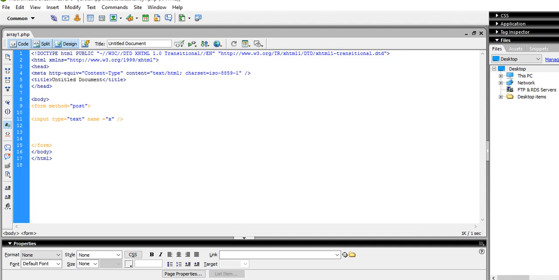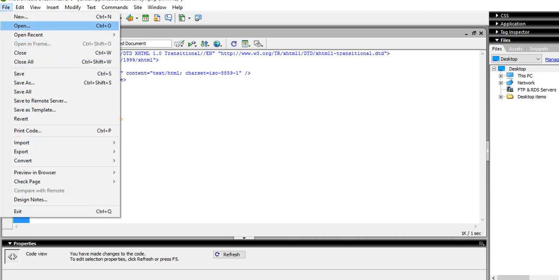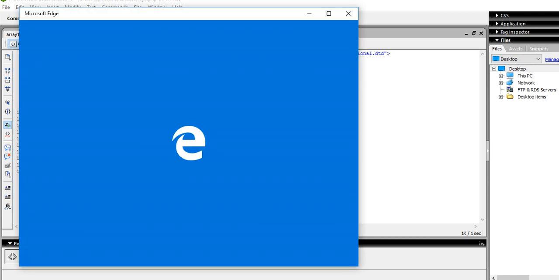This is an HTML box with, let's say, enter the values for X. So let me try to run this PHP code.